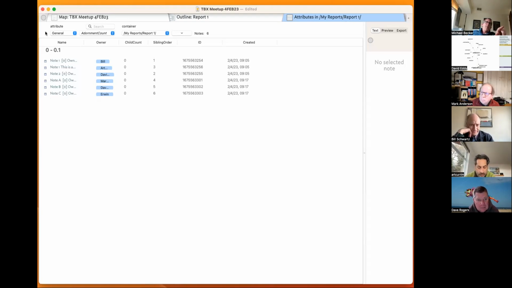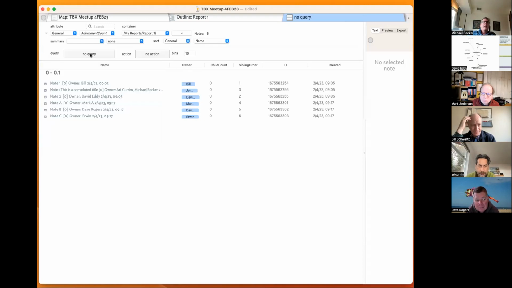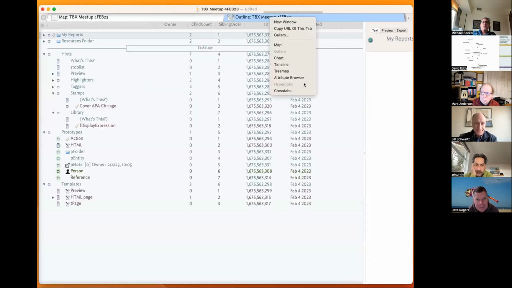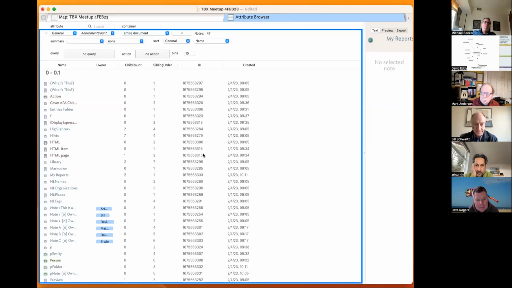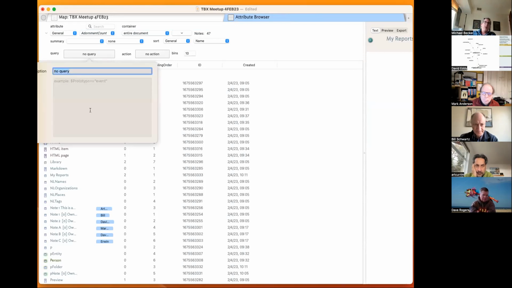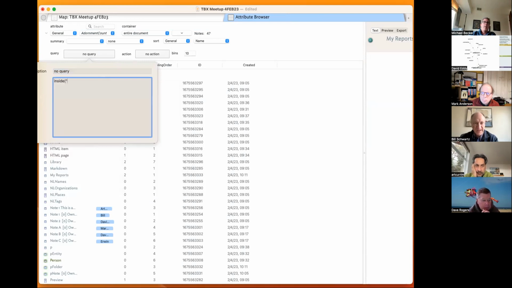I would argue too, though, are you filtering your attribute browser using the query to only handle the notes in that one particular report? So for instance, let's go ahead and change the context here. I'm going to open up the attribute browser. And this is what we'll tend to do: we'll open up the attribute browser to our entire document. Well, that's not really what I want to be looking at. I specifically only want to look at the notes that are inside report 1.